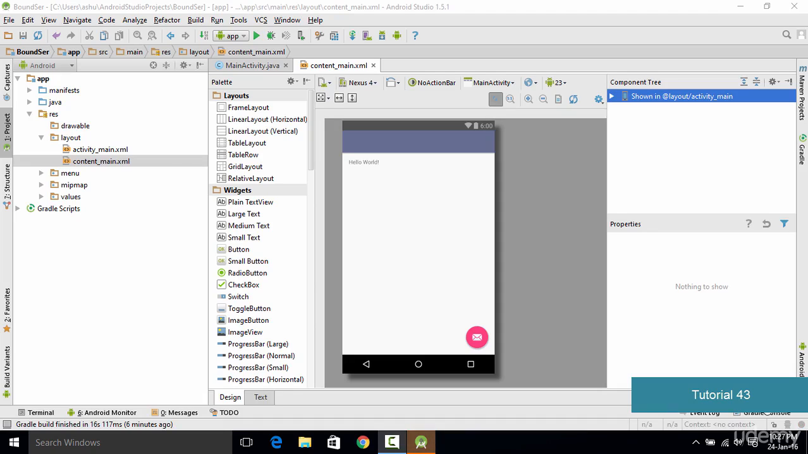Hello and welcome to this tutorial, and in this tutorial we'll be learning about bound services. In the previous tutorial we have already learned about a service, and we learned two methods for creating a service. One was by the IntentService and the next one was by using the Service class. Now those services which we created were unbound services, and unbound means that they were unassociated with the application or with the activity.